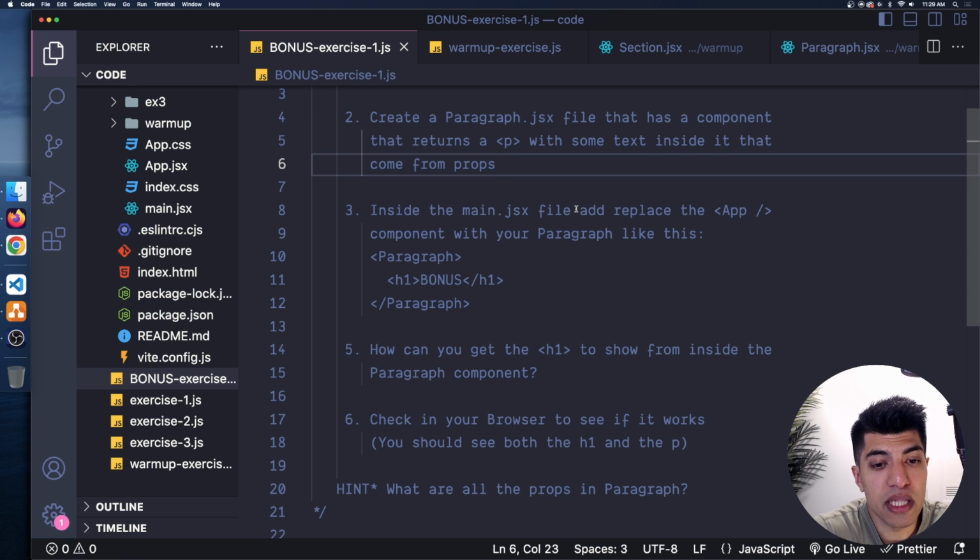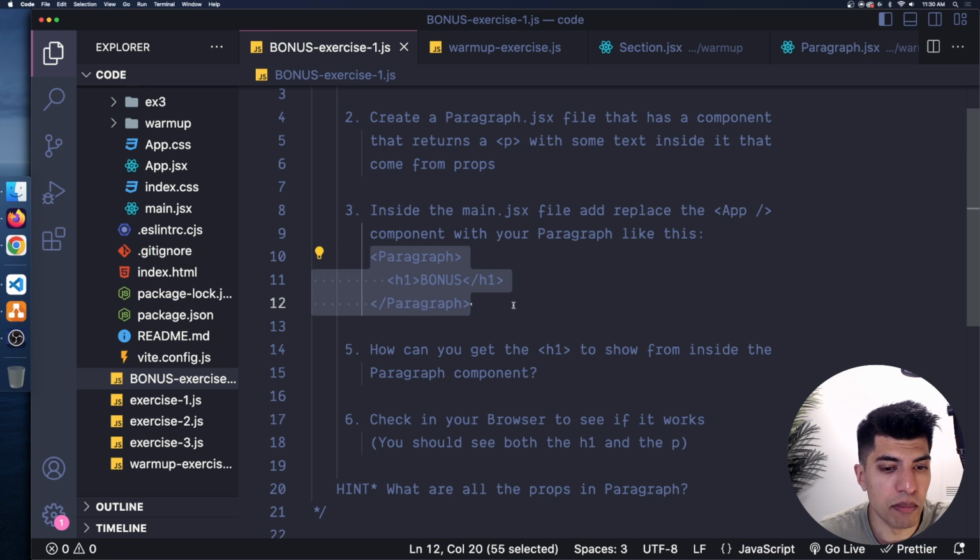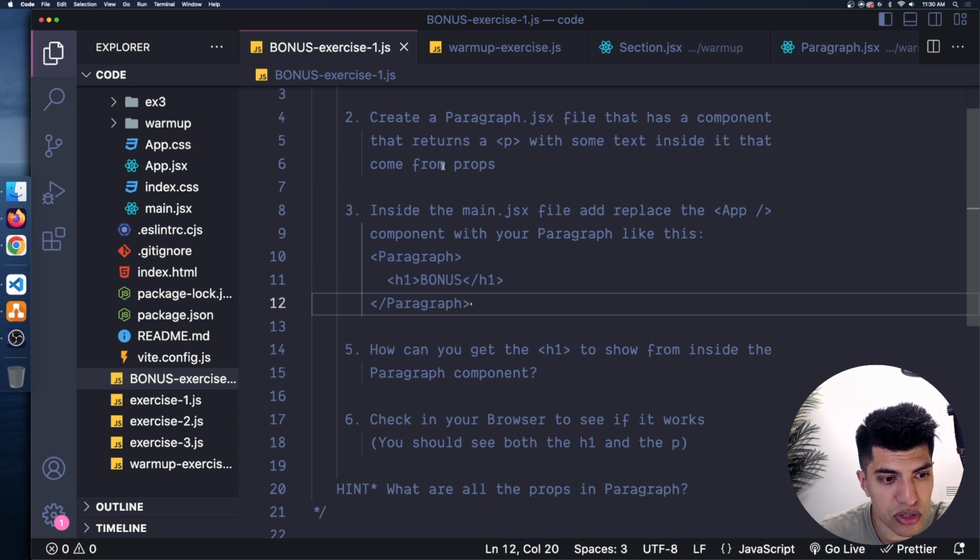Inside the main.jsx file, I want you to replace the app with your paragraph, but this time I want you to build out your paragraph like this. Up until now, what we've been seeing is the self-closing tags for our components. But what you can actually do is treat them very similar to regular HTML components and actually put children inside of them. So that sounds really weird. That's a very misconstrued sentence, but that's, I guess, what you get when you're working with the DOM.